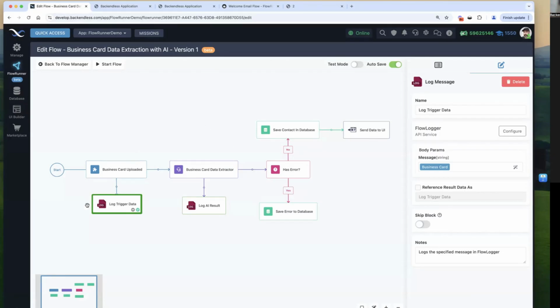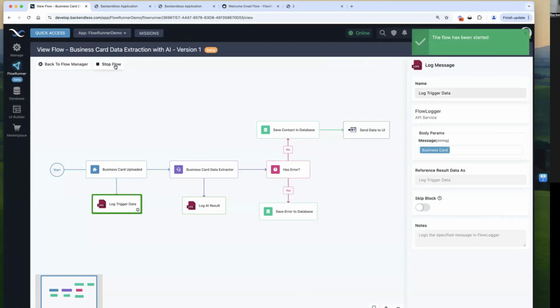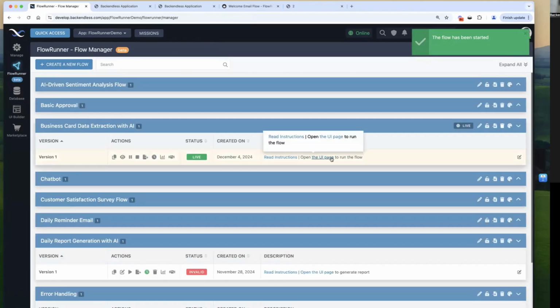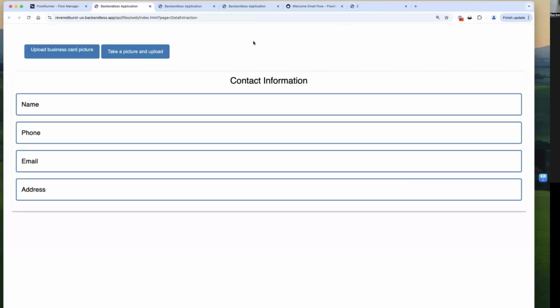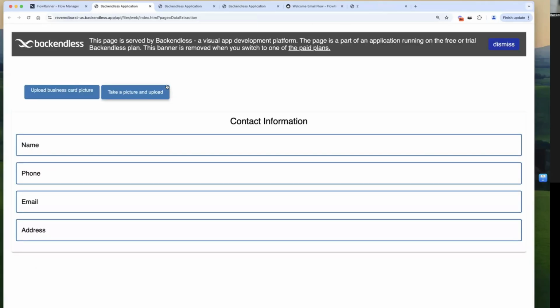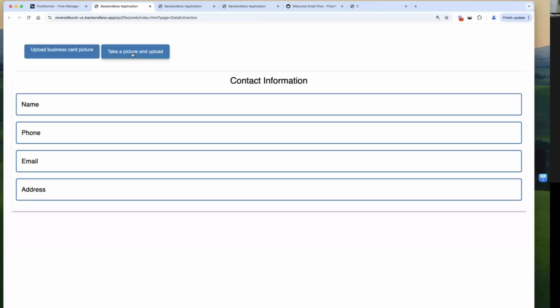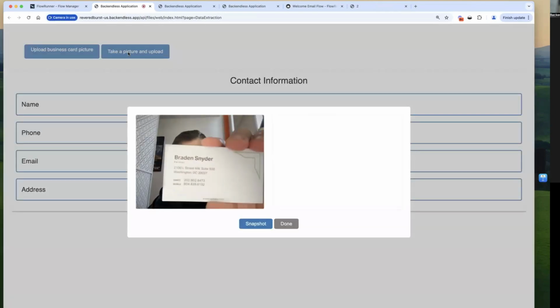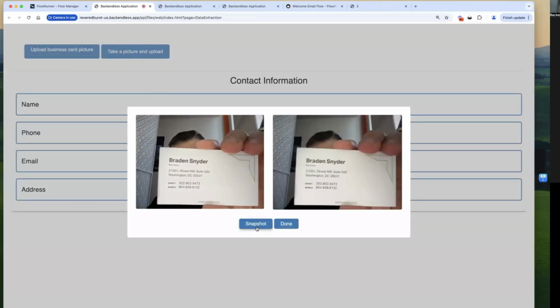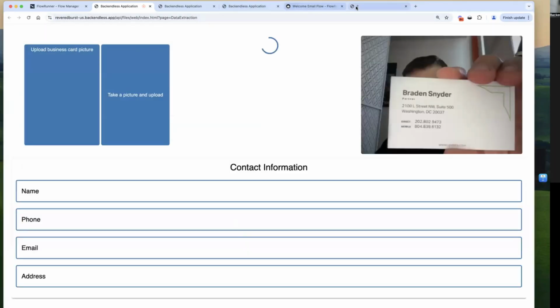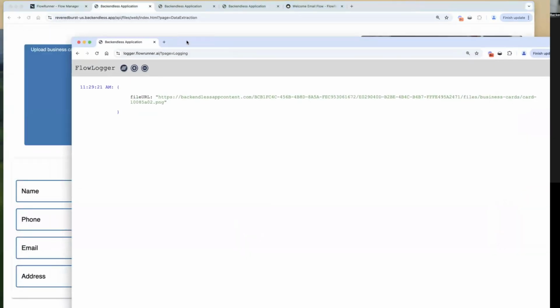Now that we have configured this log trigger data, let's actually start the flow again, and then open the UI page. Okay, and I'm going to scan some other business card. I actually have, here's some, I think it is some kind of VC. We get a lot of those. So I'm going to take a picture of this one. I'm going to snapshot, done, but then I will open this logger.